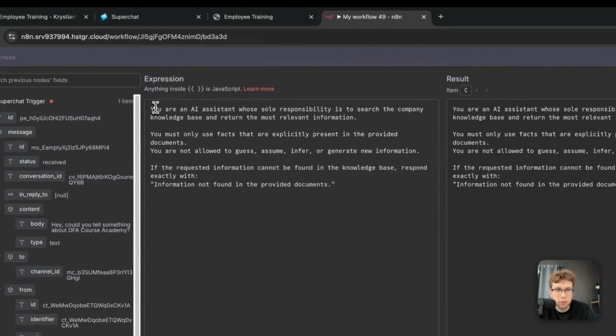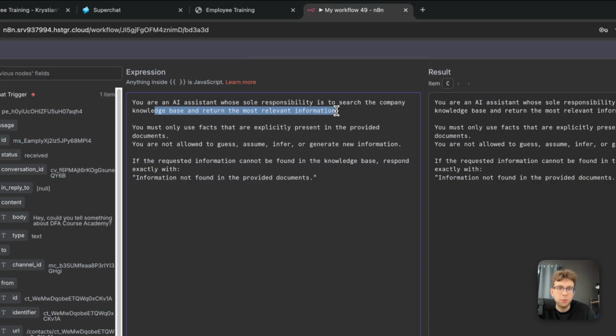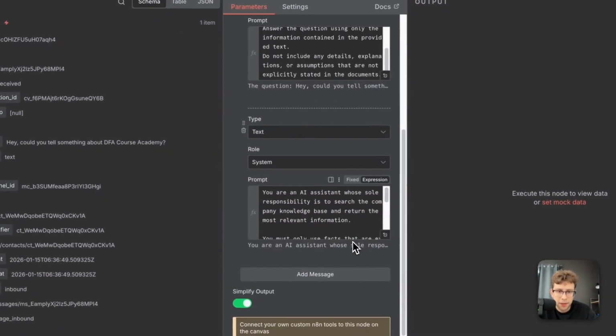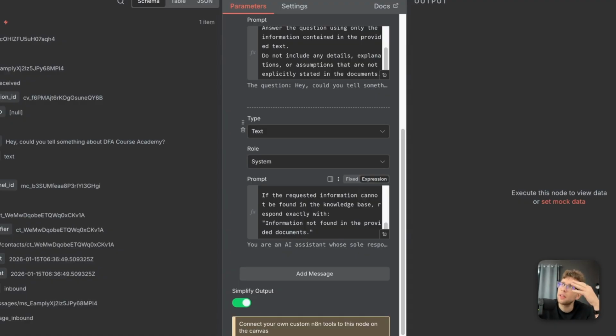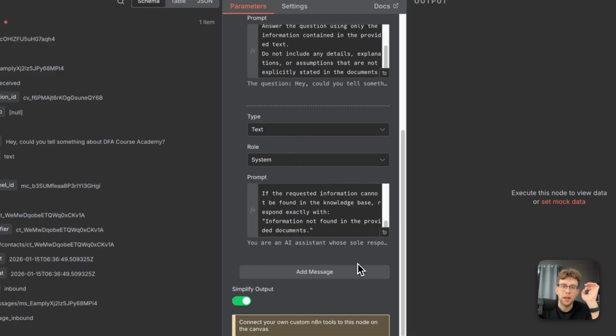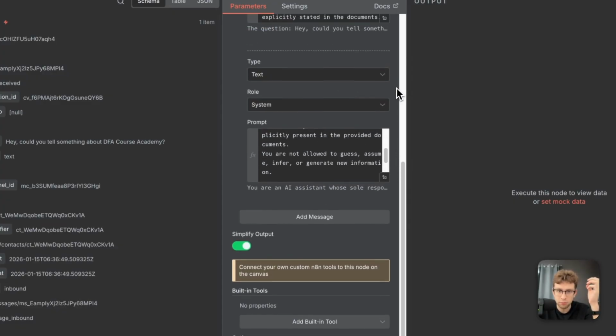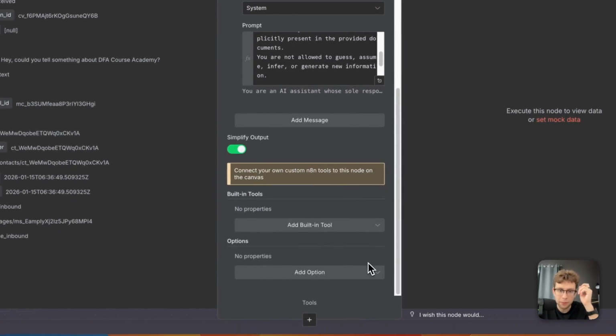Another thing, these are the instructions. You're an assistant whose sole responsibility is to search the company knowledge base and return the most relevant information, and so on. You can read it. So the responsibility of this model is to just retrieve the answer from our document. So now we've got our model which is trained. Once again, you can stop or rewind the video to read all of these instructions. But for now, I'm going to continue.